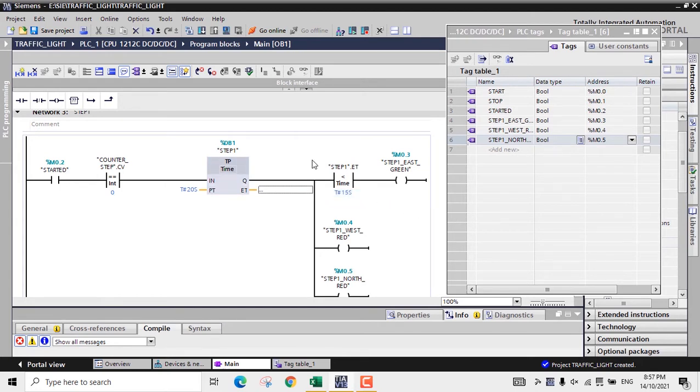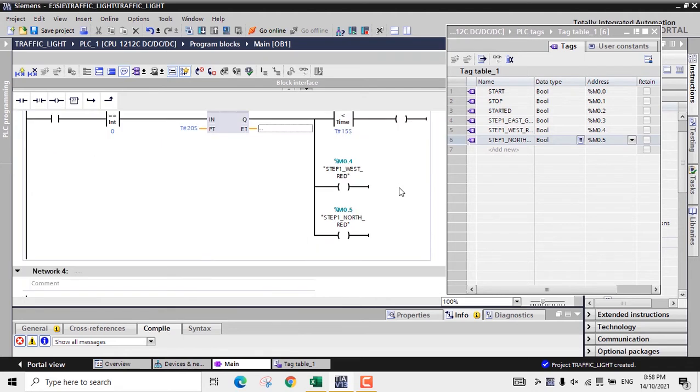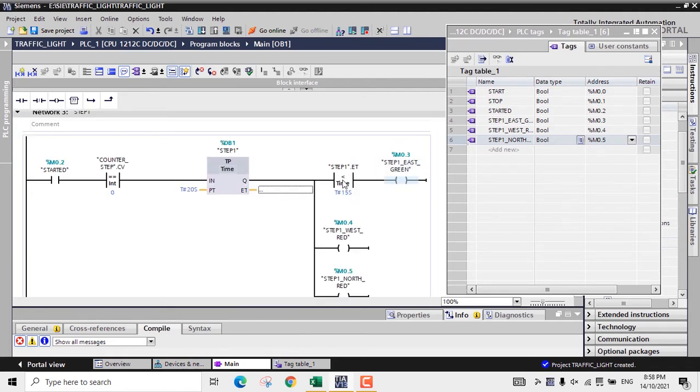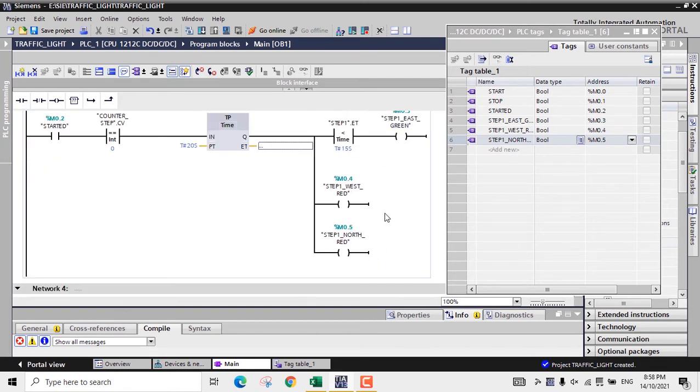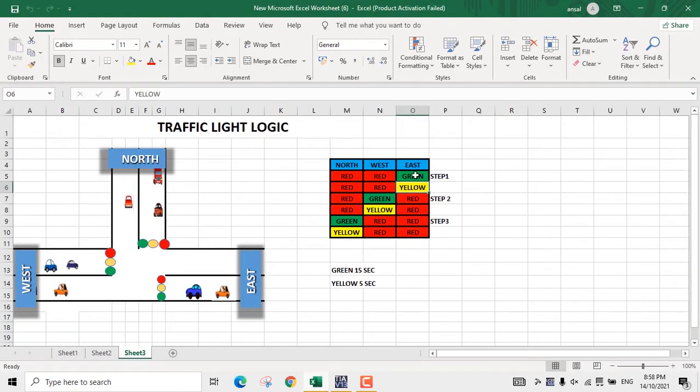So once the timer is started, it will be 0, and at that time it will be less than 15 seconds. So until 15 seconds it will be on. So this will be on for 15 seconds and this will be on for the complete 20 seconds. One more thing we have to add is that after this 15 seconds, the next step is LO. The LO we will also add in step 1.